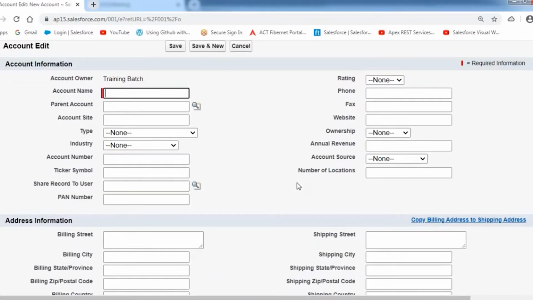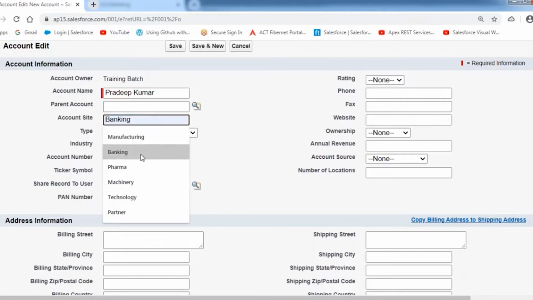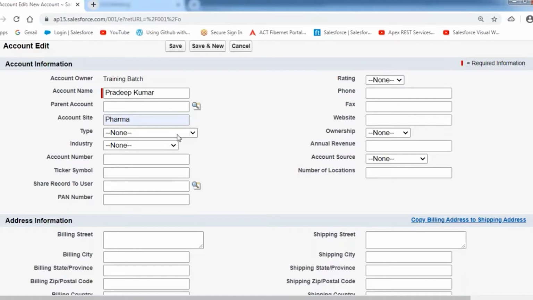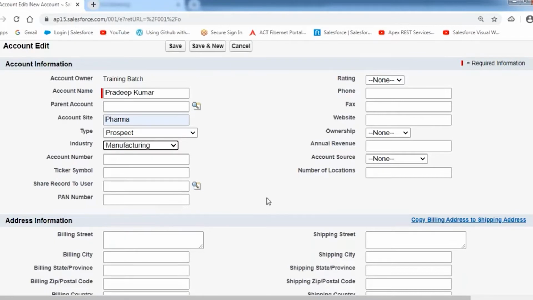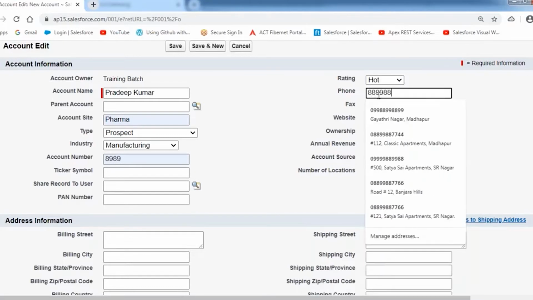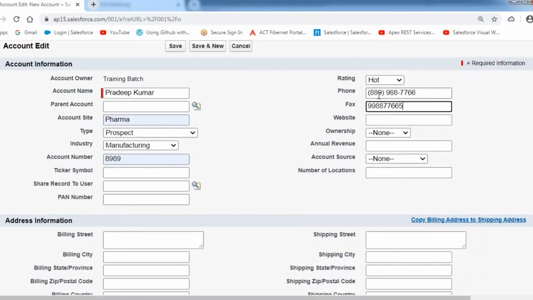For example, assume that I'm creating a new account record with the name Pradeep Kumar. Account site I'm indicating as pharma, he belongs to a pharma organization. Type of the customer is prospect. Industry I'm indicating as chemicals or manufacturing. The account number I'm giving some value. Rating value I'm indicating as hot. Phone number of the customer. Fax number of the customer.